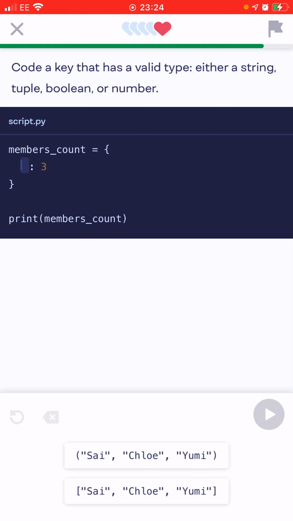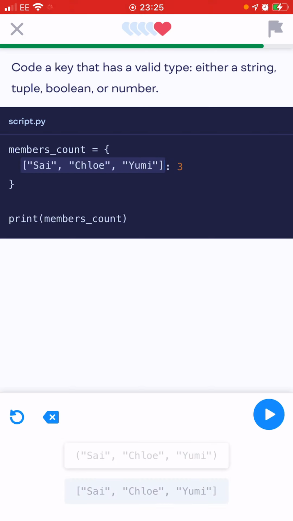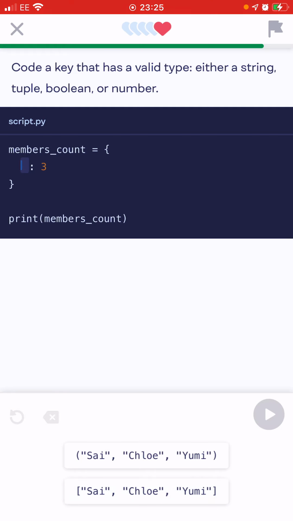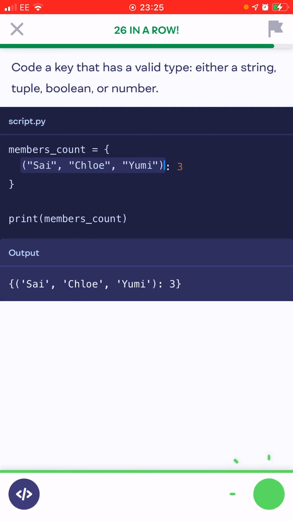Code a key that has a valid type, either a string, a tuple, a boolean, or a number. Oh, it didn't include a list, so are there a string? Okay, I'll have a tuple. Here you go.